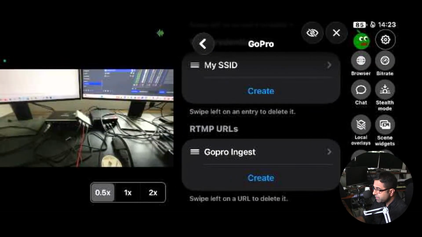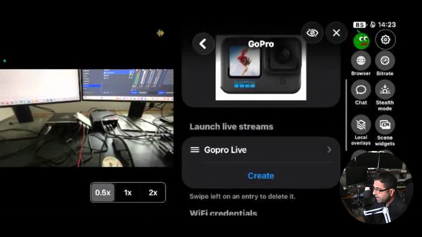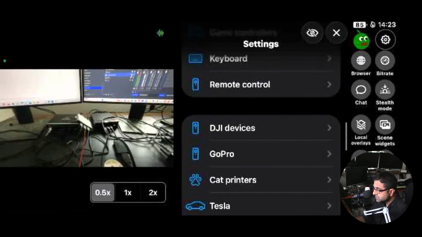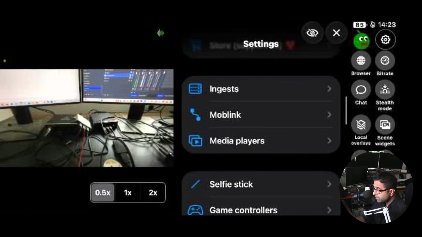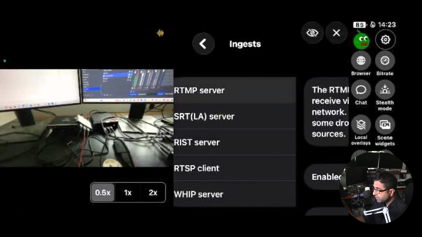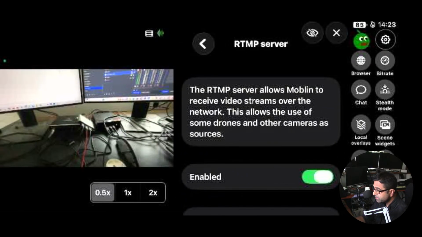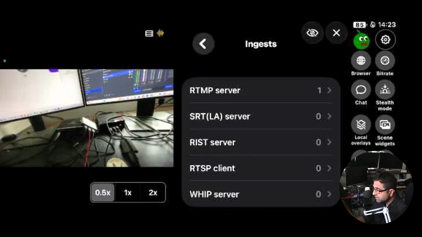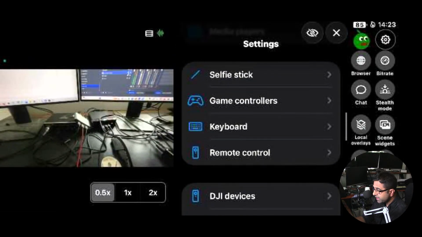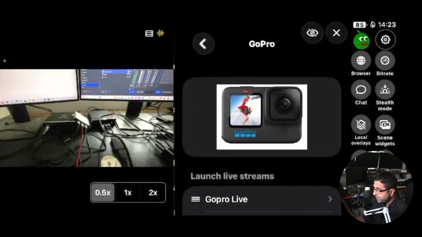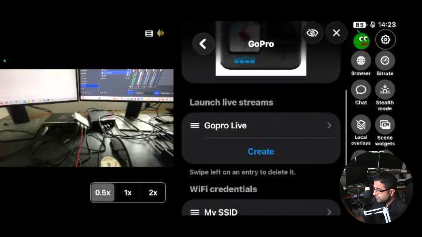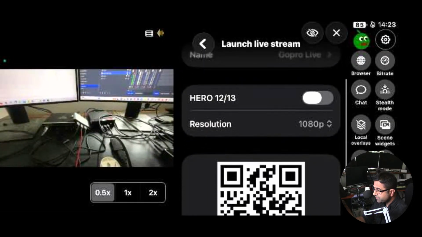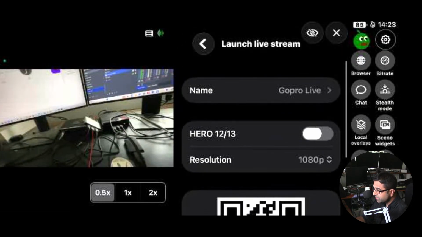So I'm going to go back to ingest again. I'm going to turn the server on. Right, so we go there, RTMP server, and we enable it. Right, so now we've got one RTMP server in the ingest that's enabled. And now if I go back to GoPro just to check, we should have the GoPro Live. That's fine.